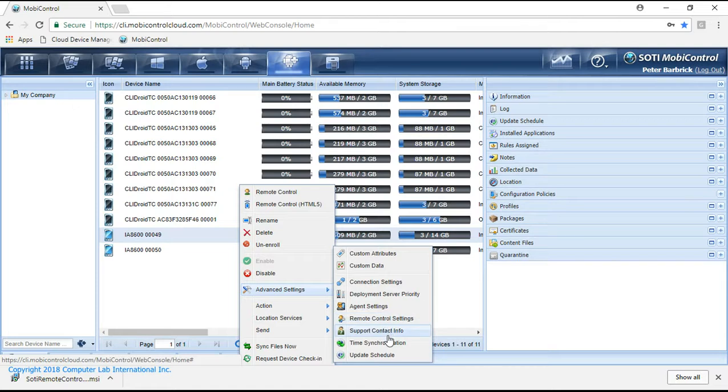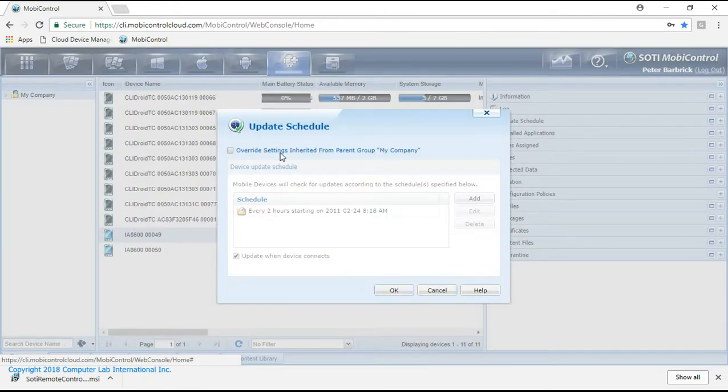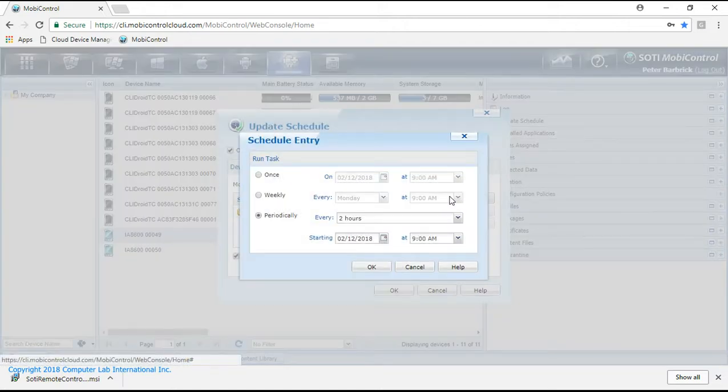A couple more things. Support contact information, time synchronization, and update schedule. You can set the device to get an update from the device management console at a particular time, once weekly, or just periodically.